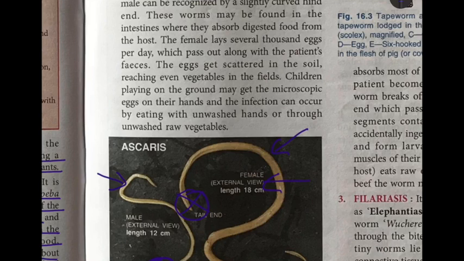So they will absorb the digested food from the host, and then the female lays thousands of eggs every day, and these pass out with the patient's feces, the stool. Okay, the eggs get scattered in the soil, it reaches vegetables in the fields.